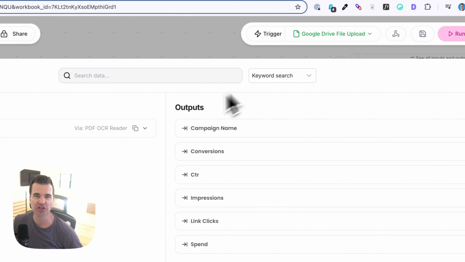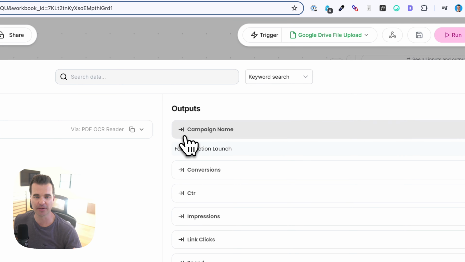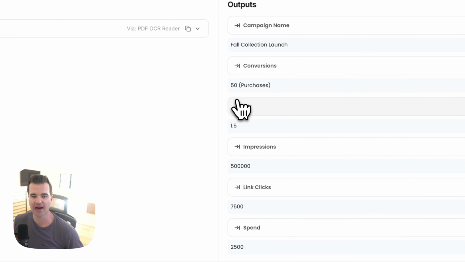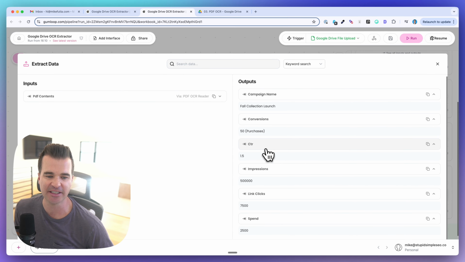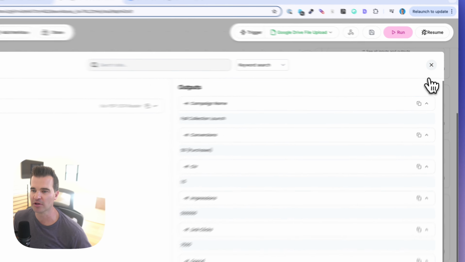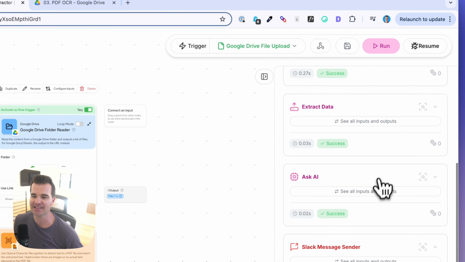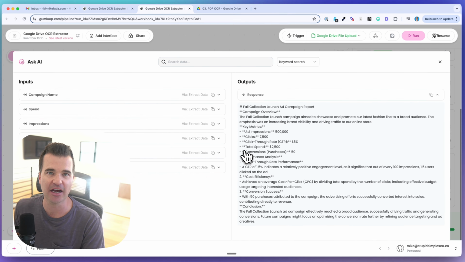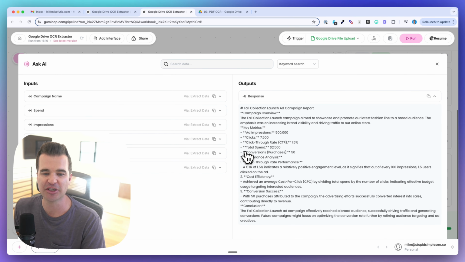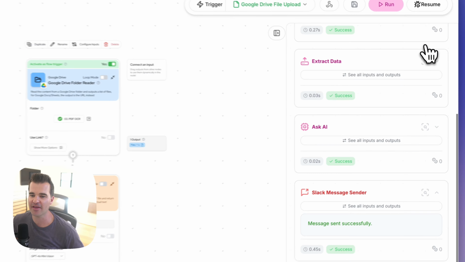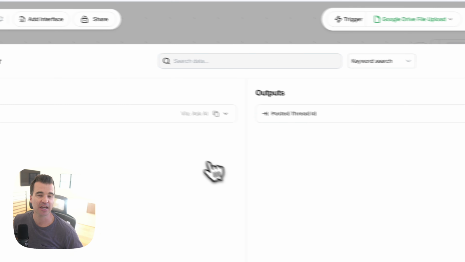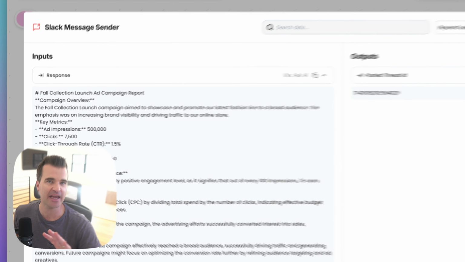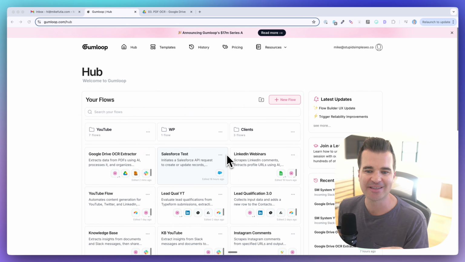We're sending that to an extract data AI node, which is going to pull out specific pieces of information that we specify, like the campaign name and the conversions and the CTR, all right, specific data that we're looking for in the report. Then we're going to pass that data on to an AI node who is going to generate a nice written report based on information that we're asking for, okay? And then that report is going to get sent to us directly into Slack automatically with all of the information that we need so we can get it inside of Slack. All right, so let's build this out inside of Gumloop.